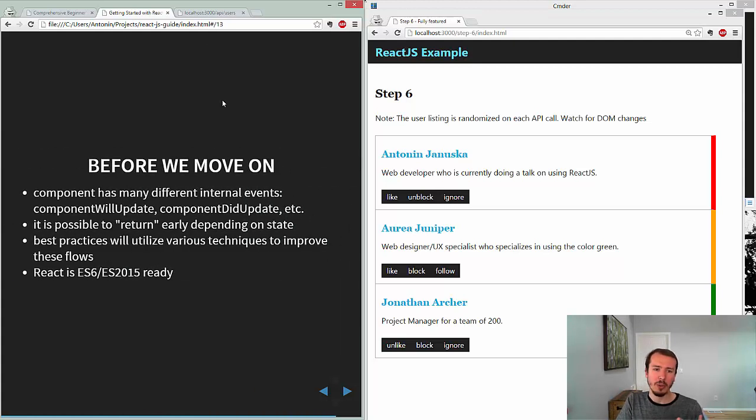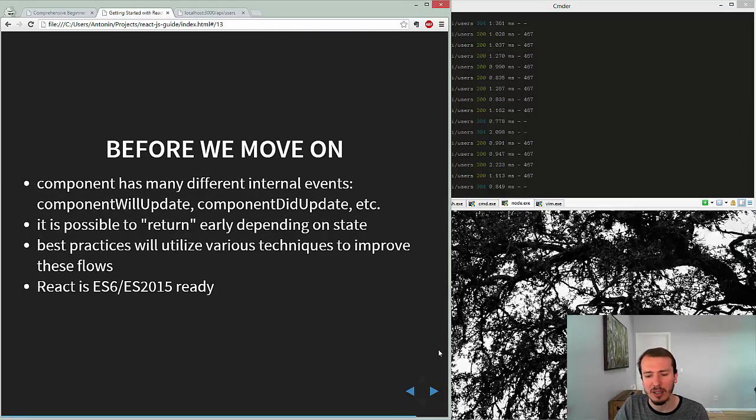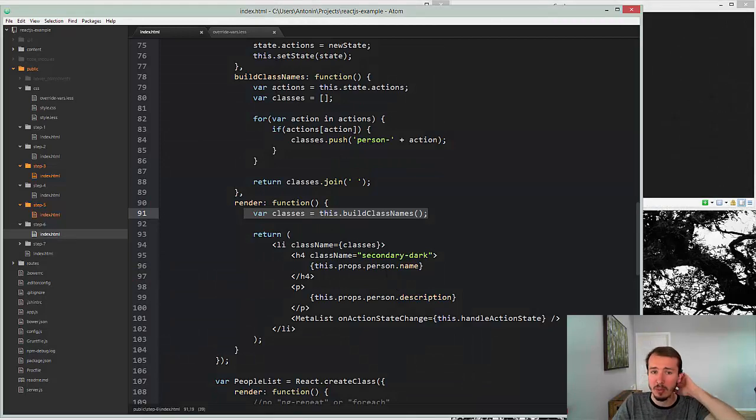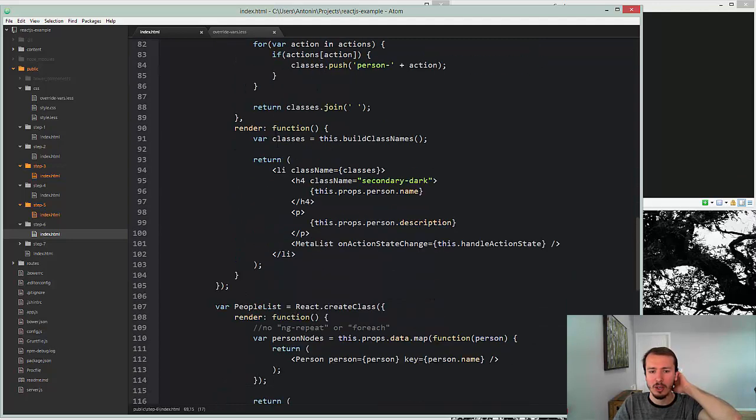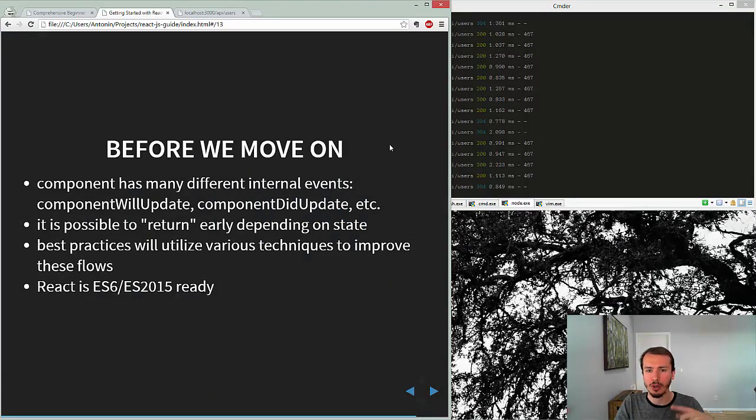Before we move on, components will have many different internal events. I told you this render method that's internal. I told you this getInitialState. componentDidMount, that's another event. So these are all events that React will trigger, all those functions along the tree. But there's also componentWillUpdate. So that's right before a component updates.